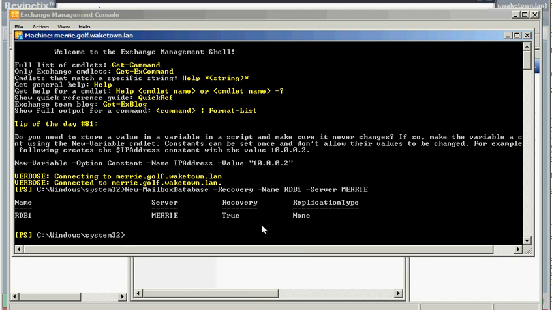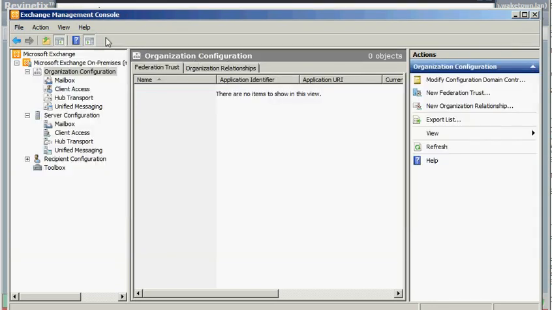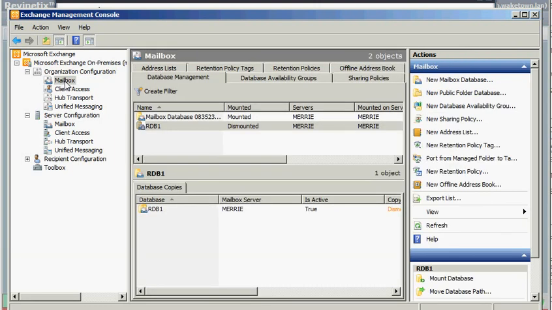Okay, once the recovery database has been created, you can minimize that window or close it out. And then if you go back to your Exchange Management console and look again at your mailbox, you may need to refresh a couple of times, but eventually you should see your recovery database listed underneath your actual databases, and they should always be dismounted.